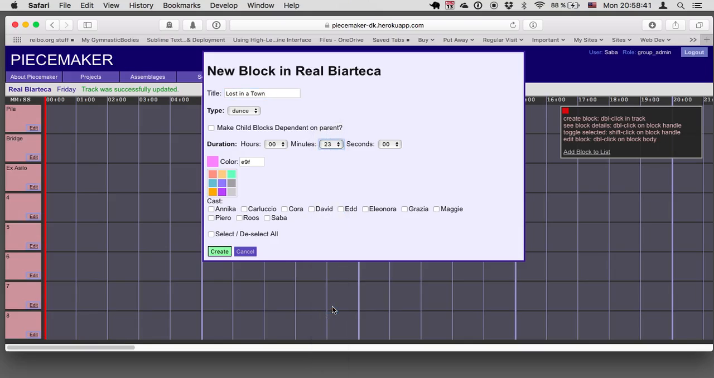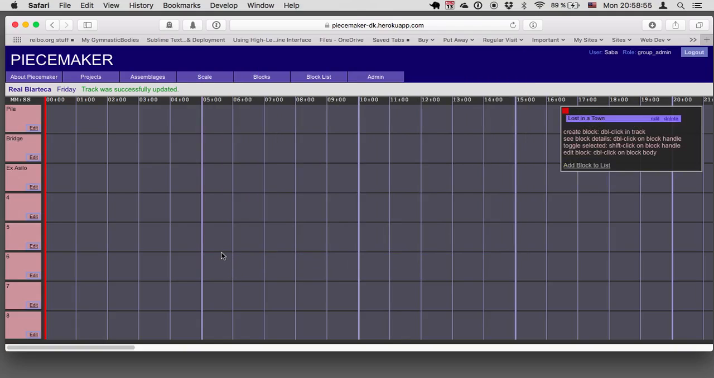23 minutes. And it has Carluccio in it, and it has Piero in it, and it has David in it, and Cora's in it, and Grazia's in it. Alright, something like that. So we'll create it. We'll say yes. So there it is, on the right side over here, this little thing called Lost in the Town.